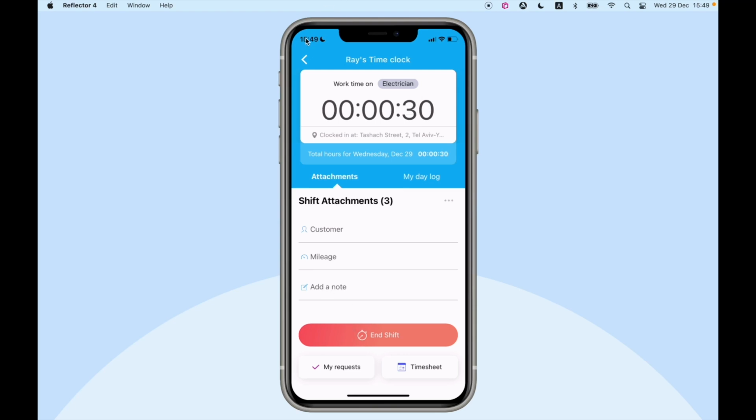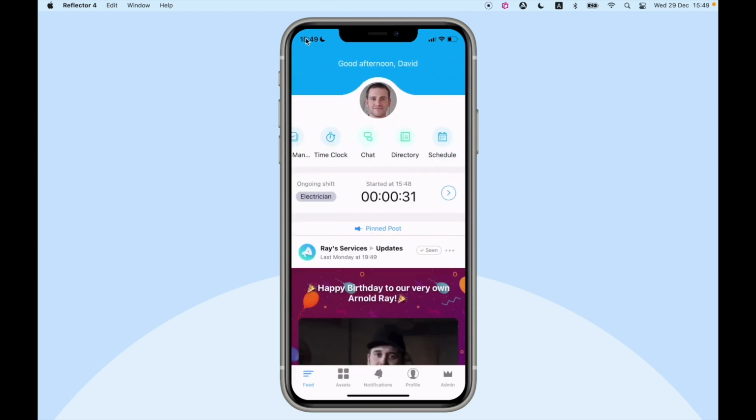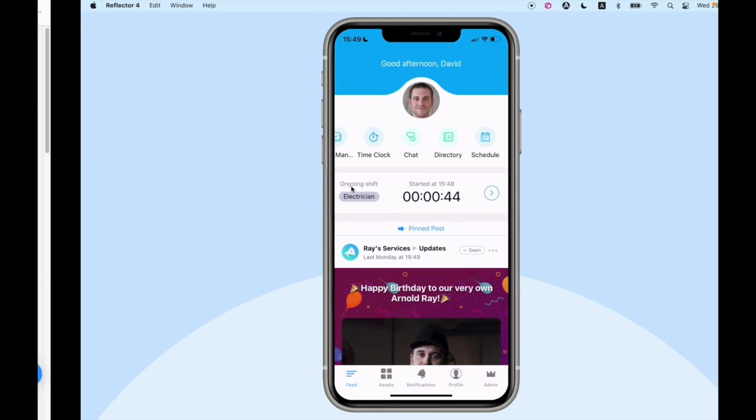Now, if I need to access any other feature while I'm clocked in, I can easily go back and chat with someone if I need to, with my manager, for example. And the time is still running on the back end, and I have a widget showing everything I need. Now let's look at it from the manager side of things.